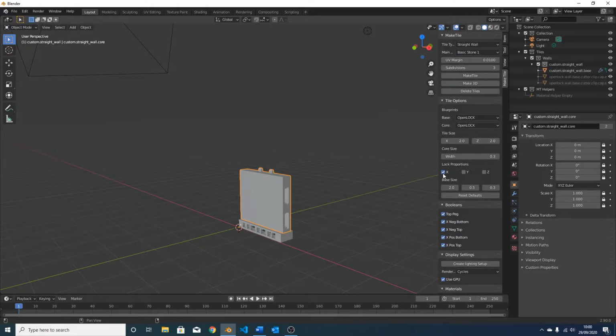Secondly, you now have a lock proportions option on each of your tiles. So this means that you don't need to worry about the base and the core of your tile being different sizes. So this will sort of update together.